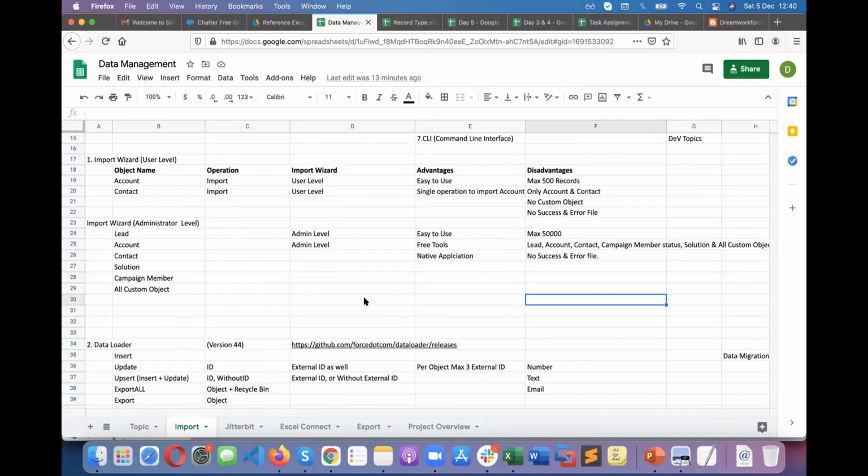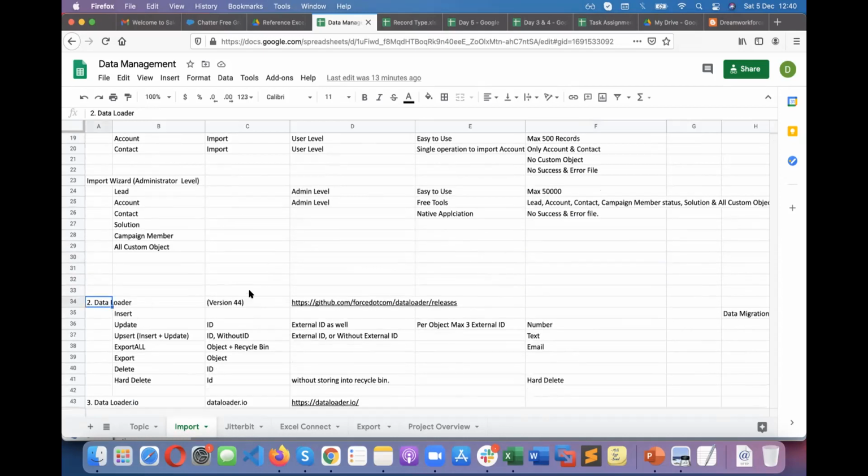Okay, so let's focus on the next one, which is data loader. I will ask you guys to try this because it's a very important concept. Most of the time we use data loader to perform large volume updates. Data loader will help you migrate lots of records, millions or lakhs of records, depending on the Excel sheet. However many records the Excel sheet supports, you can import that.